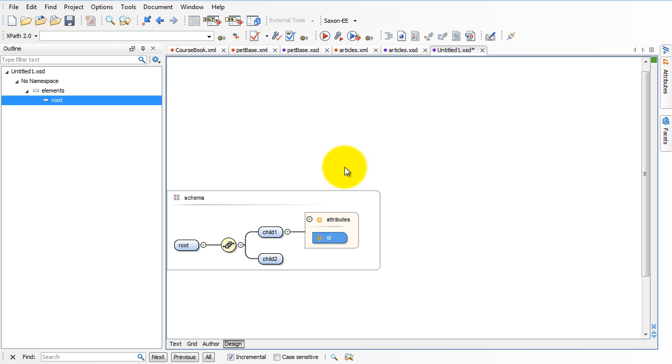Fine. Okay. I keep clicking it, and now I'm just going to try to make it go away. Okay, so that's the idea of creating a new schema. I said File, New. Now let me save this schema. Click the little Save button.